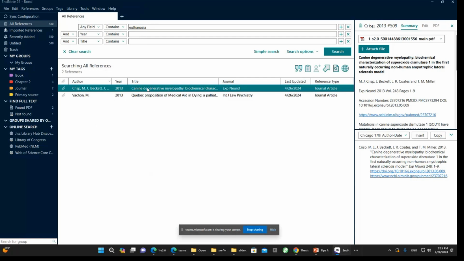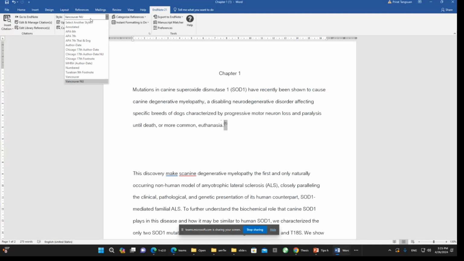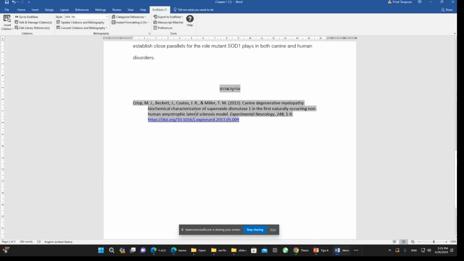And you say, hey Endnote, please insert this reference after our word euthanasia in Microsoft Word. We just use this function. This one, Insert Citation. Do you use this? Have you seen it? Just click it. It will insert it for you. Look at that. And you scroll down. It will create the bibliography style for you. Have you seen it?